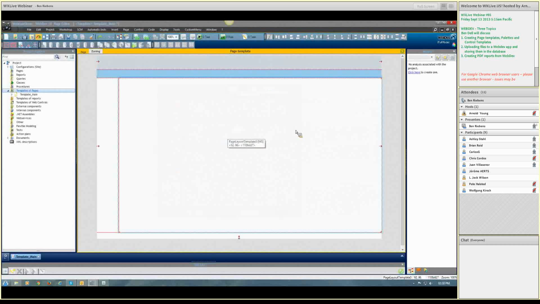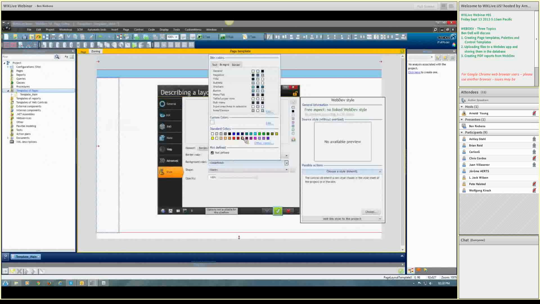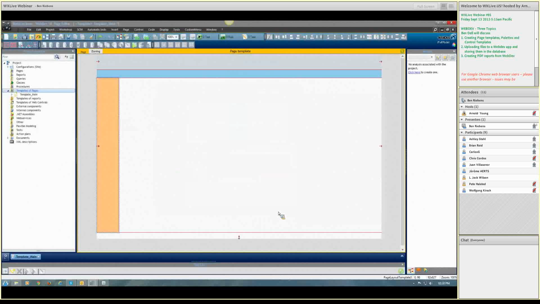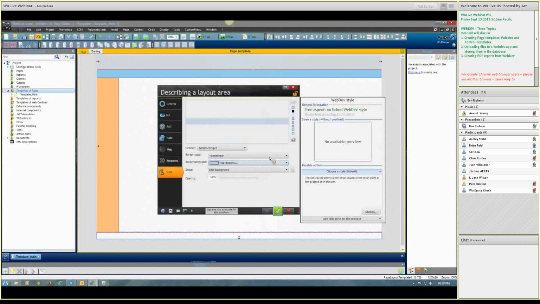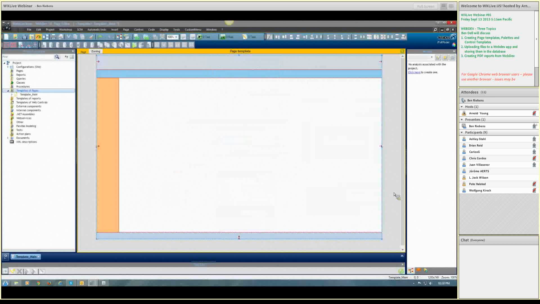This zone I want white. This zone I might want a different color as well, just to distinguish them. And let's make that a color like that. And this zone at the bottom, I want a different color, and let's make that color. Okay, so now I've got my zones which I can work with. I'm still in the zoning control, and that's why I can put those colors in there.